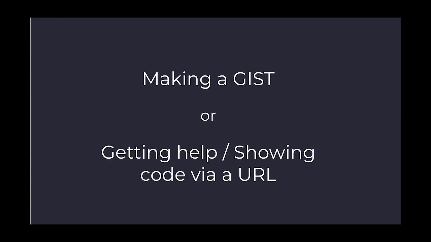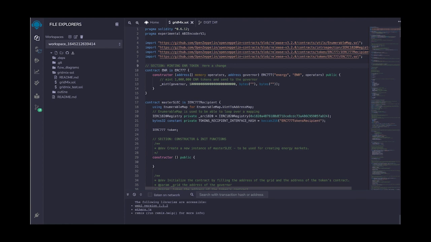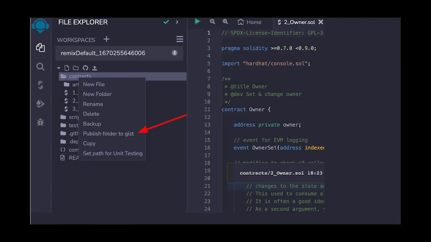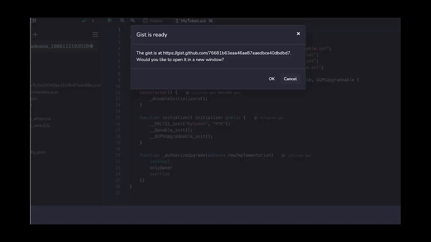Making a gist is a great way of getting help via a URL. To make a gist in Remix, in the File Explorer, right-click and go to Publish File or Folder to Gist, and then the URL of the gist will appear. You will probably need to have your GitHub settings put into the settings panel of Remix.